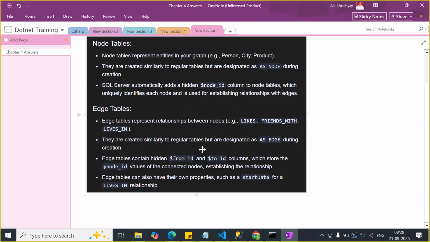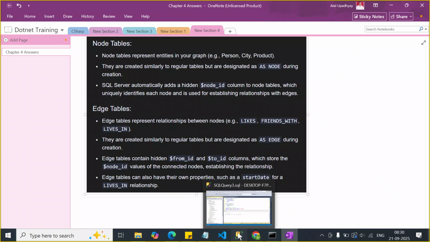For the edge table, each table represents a relationship between nodes, like likes, friends with, lives in. They are created similar to a regular table but are designated as edge during creation. Each edge table contains hidden from ID and to ID columns which store the node ID values of the connected nodes, establishing the relationship. Edge tables can also have their own properties, such as start date for a relationship. That is fine. So let's see this in action.